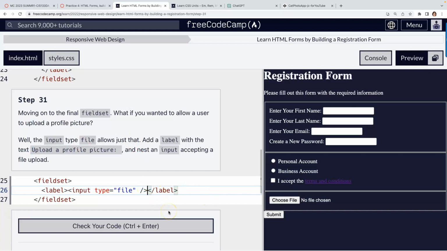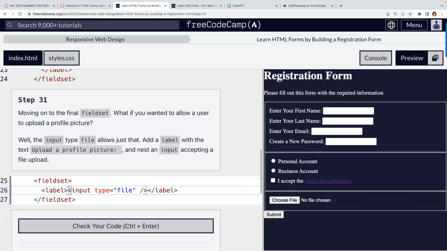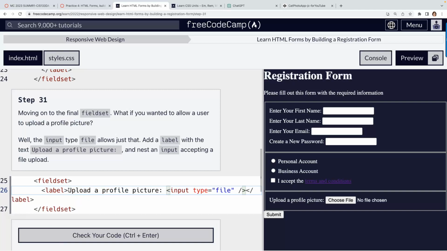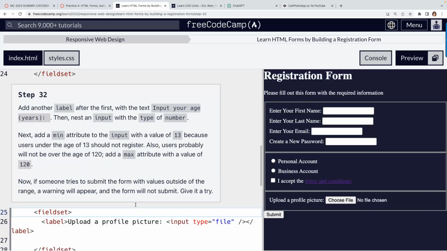Cool. Oh, I feel like I should go the other way. Let's do this. Yeah, that makes more sense. Okay, so the input type file does that. Add a label, text, nest, and input, accepting a file upload. Boom, done. I think I went about that a little bit differently, so sorry.